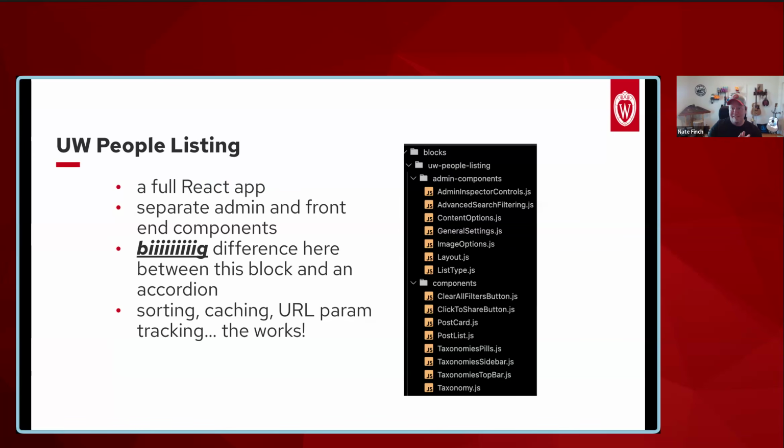The UW people listing is a completely different kind of beast. This is actually a full-on React app. You can see here in the screenshot on the right, we have components that are just in the admin, and then we also have components that are in the admin block and also on the front end. And we essentially serve up the same React app in the admin in the block editor as we do on the front end.